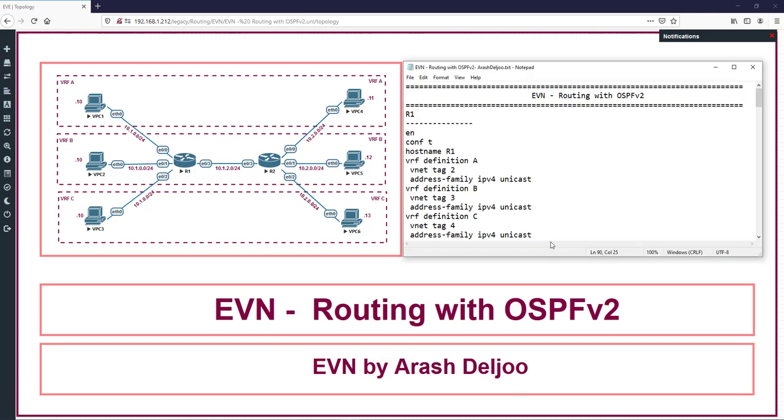EVN routing with OSPF version 2. In this video, I'm going to show you how we can configure routing of EVN, Easy Virtual Network, with OSPF, Open Shortest Path First version 2.